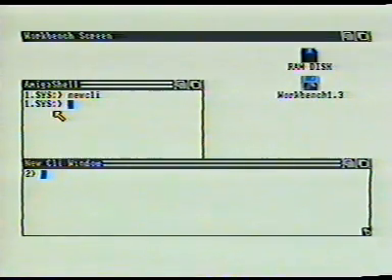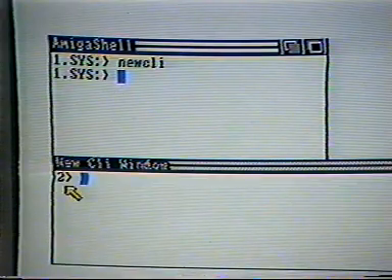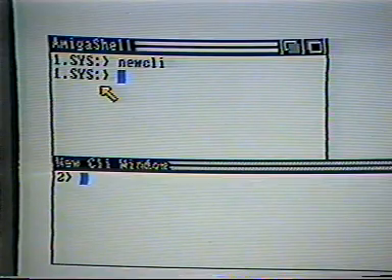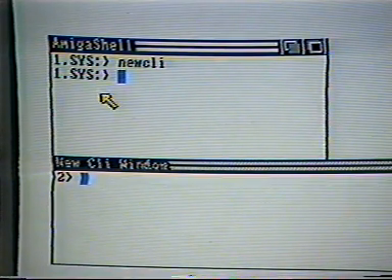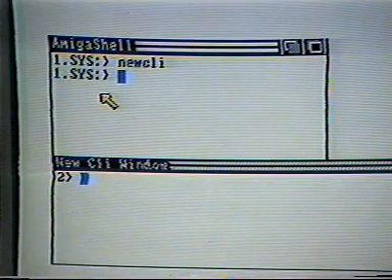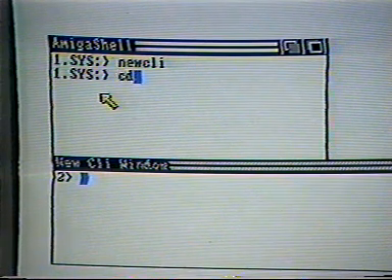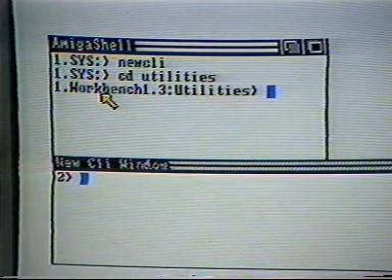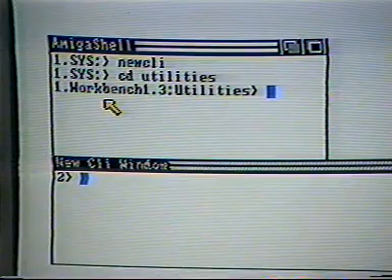With the CLI, the only other symbol is greater than, but with the shell, the letters SYS: exist. These letters will change as you move throughout your disks and will identify the current directory you're working in. To see how the prompt changes, we'll type CD for Change Directory, Utilities. See the change in the prompt. If you don't specify a path to the computer for a command, then it will perform its task to the current directory.